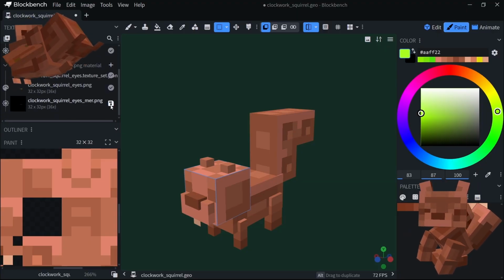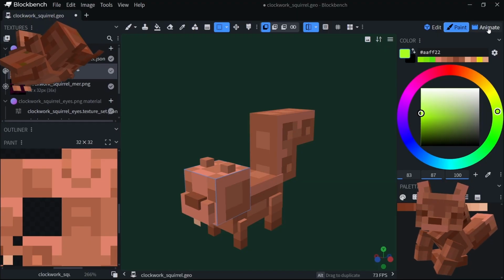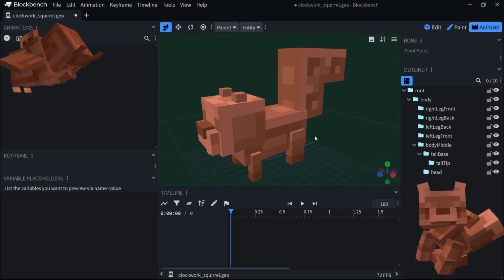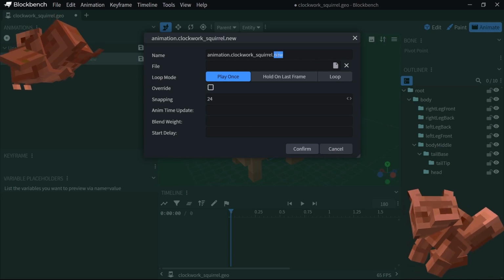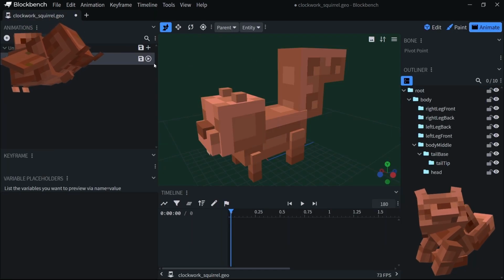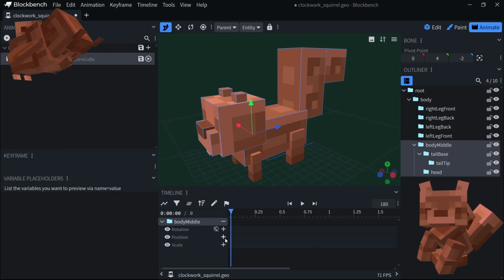Now moving on to animating, switch over to Animate View. Let's start with a basic idle animation. Add animation and name it appropriately. First, we'll give it a breathing up-down motion. Select the middle body group and add a keyframe for position.